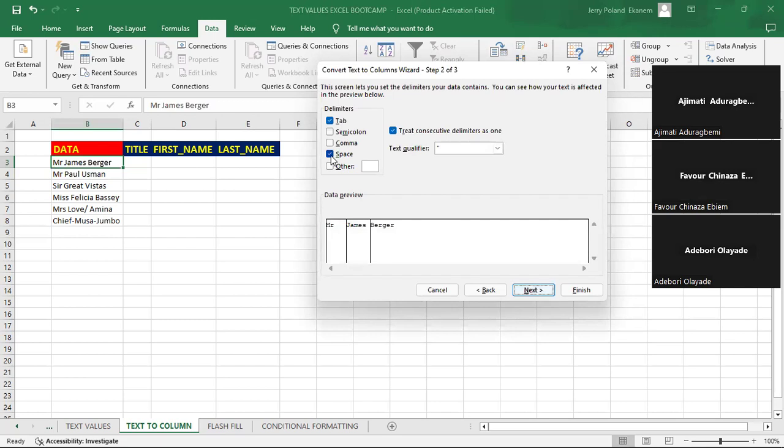Now, listen to what I was trying to say. There is something that is used to separate this text. And what we have there is what? They are spaces. There is a small space that separates Mr. from James and James from Beggar. That's why under delimiter, we can now come here and select what?